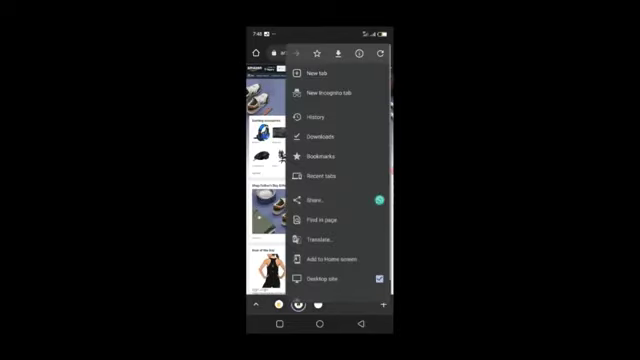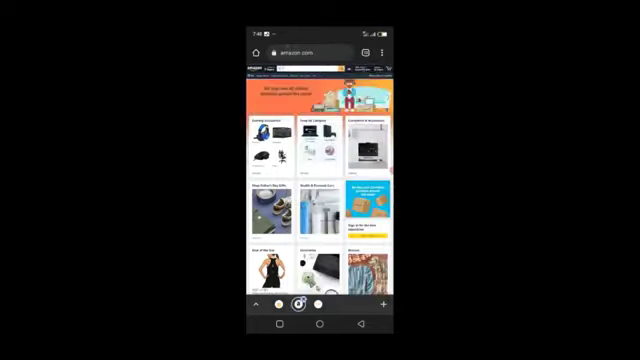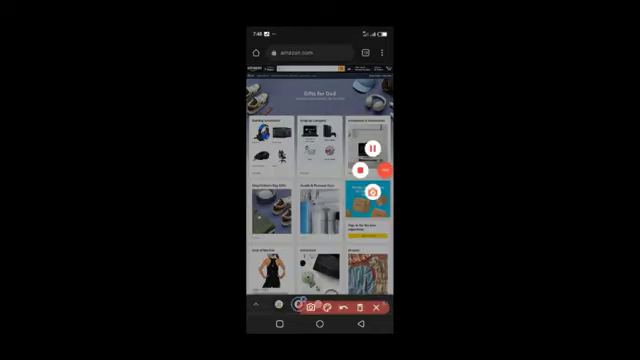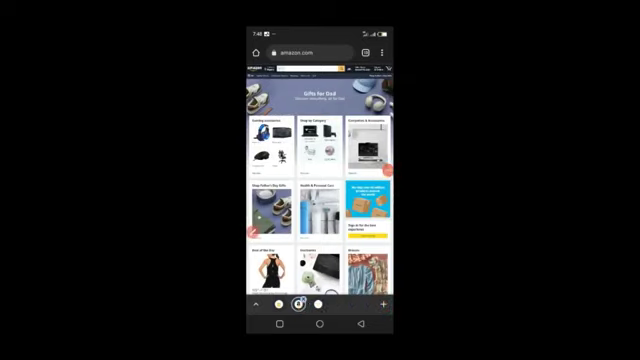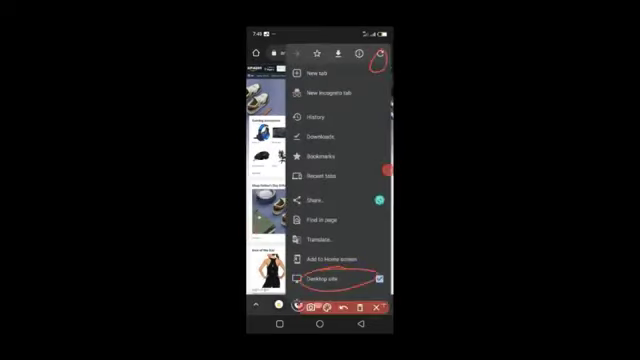If you tap your Chrome, you will see where it is written desktop sites. Just click desktop sites and you will be shown Amazon in this format. Like I said, just click on these three dots at the top right. Let me mark it for you so that you will see what I'm saying. When you click the three dots, you will see desktop version. Just click on it and the website will be shown in this particular way for you to view in a desktop version, right?